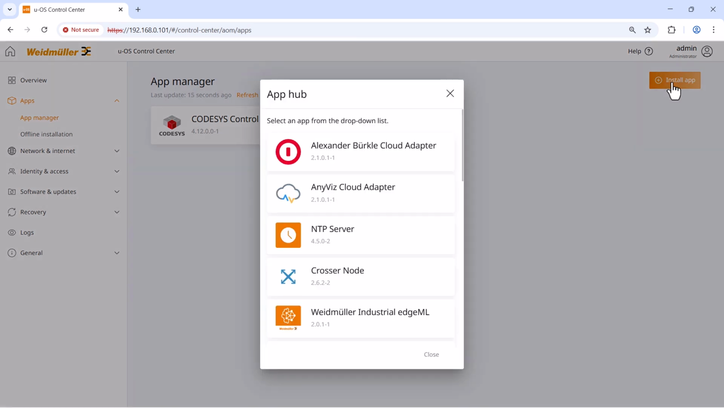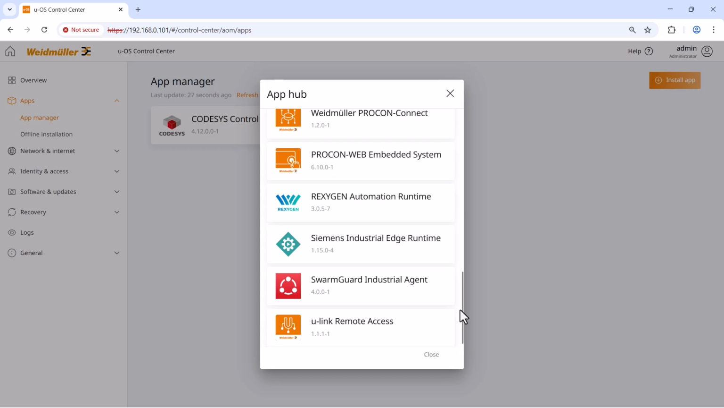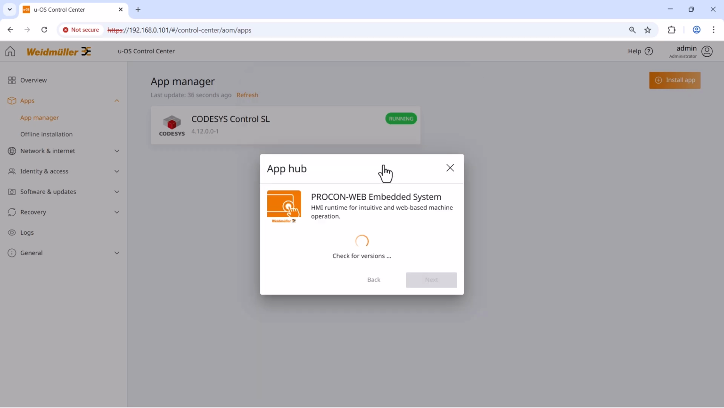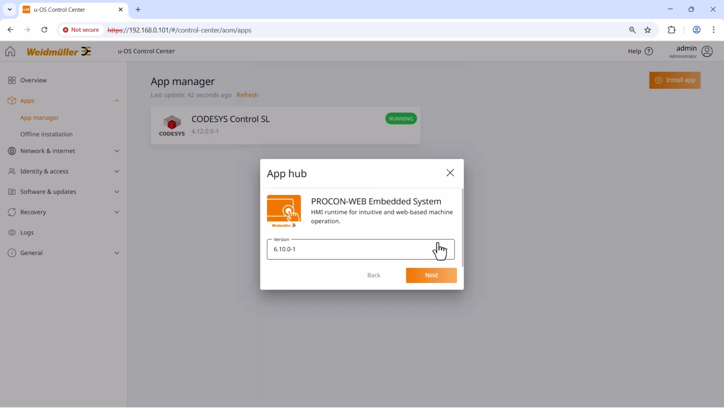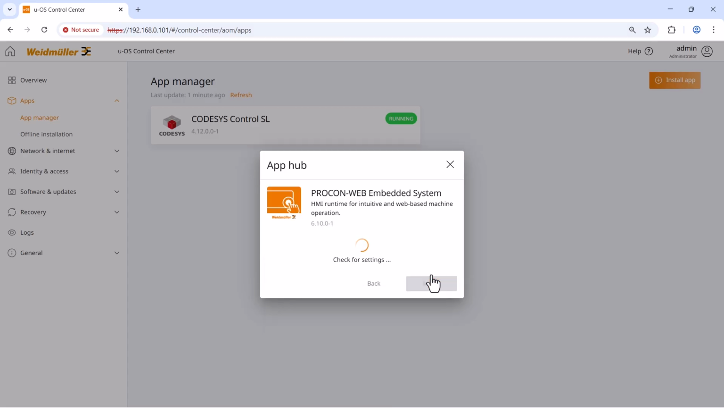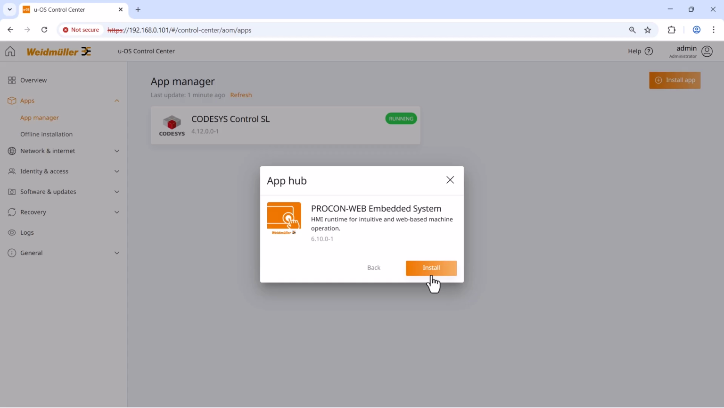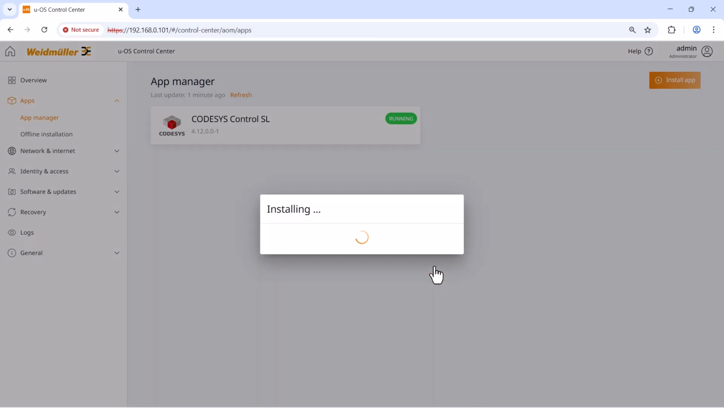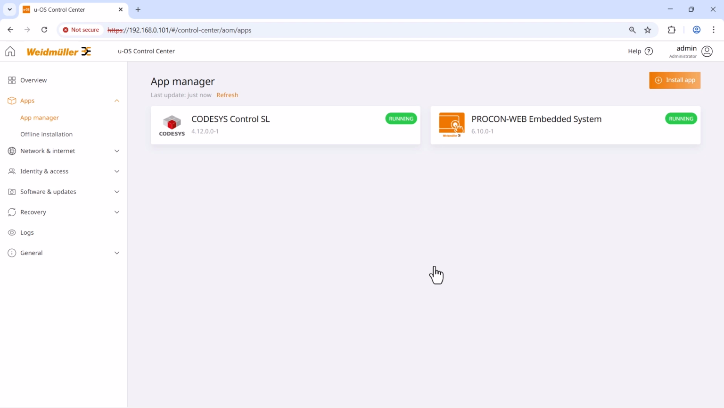UOS now connects to the App Hub and then displays all available apps. PROCON-WEB ES is now selected from this list, and after a short version check you can select the current version or an older version from a list in case you are working with an older version of PROCON-WEB Designer. In our example, we will select the latest version that was already offered at the beginning. After a brief check of the settings, this runtime version can now be installed. PROCON-WEB ES is now installed, and then this app also appears in the App Manager.